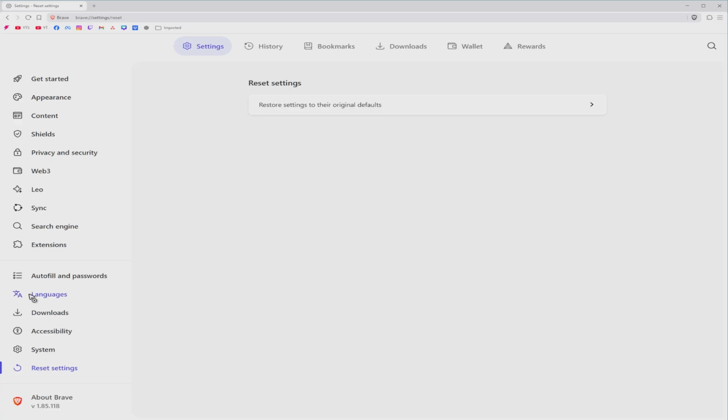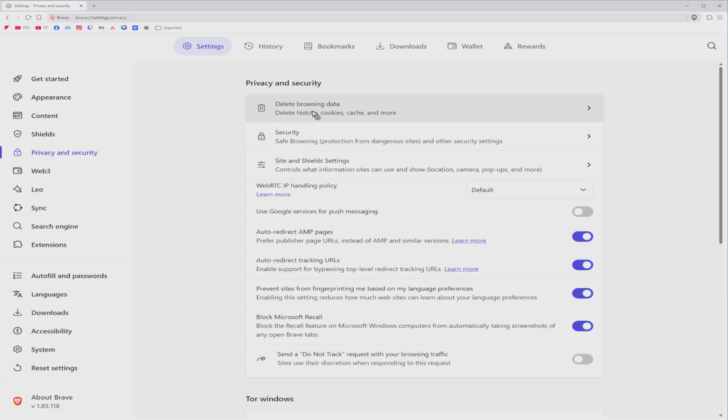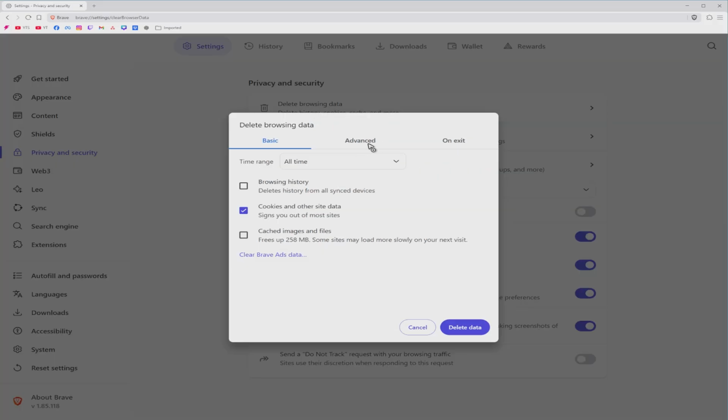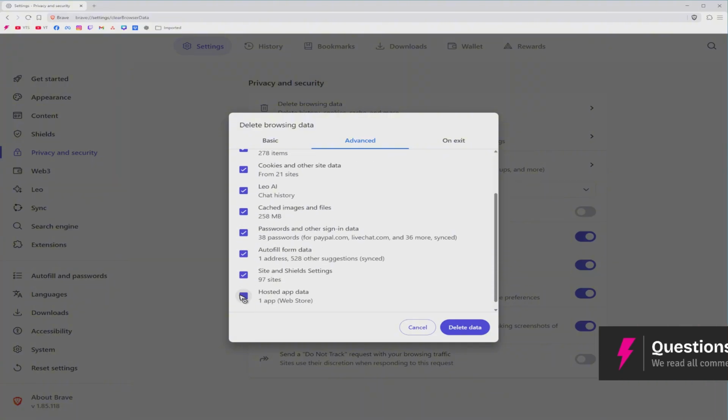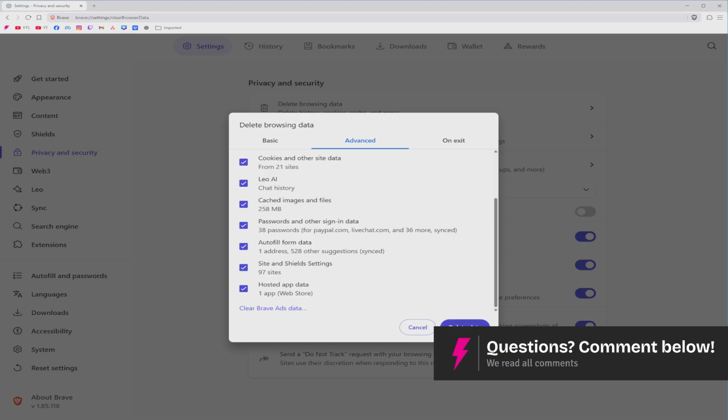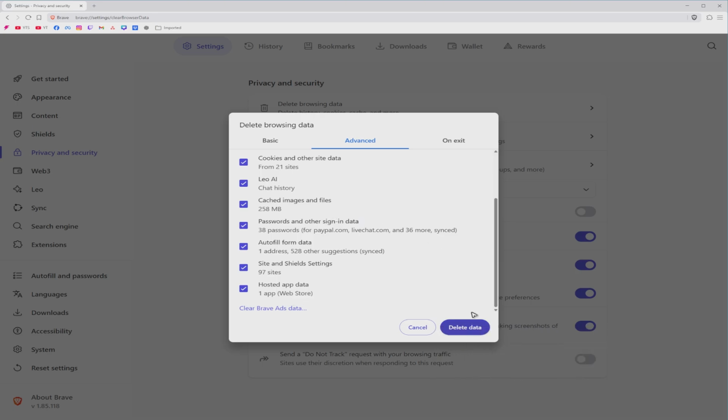Now the other option is for a more thorough reset. Okay, so go ahead over to privacy and security right here. Click on delete browsing data, go to advanced, and change the time range to all time. Select all right here, tick it all, and once done, click on delete data. And after that, you would want to go back to this page and click on clear Brave ads data if you want to. Okay, that's basically it.